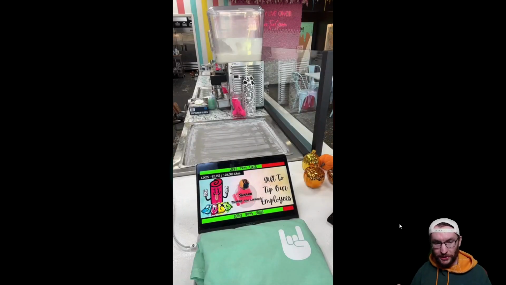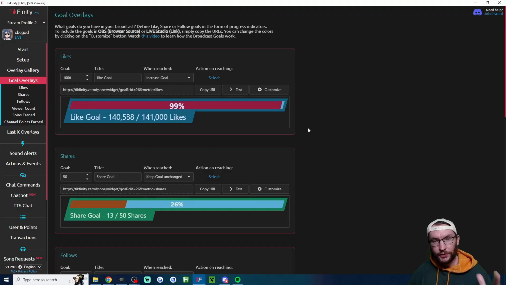Next up, let's put some goals on the screen again. You can see this ice cream store has a like goal at the top of their screen, and at the bottom of their screen, they've got a coin goal. We can also do a follower goal. So for this, on TikFinity, head to the goal overlay page.